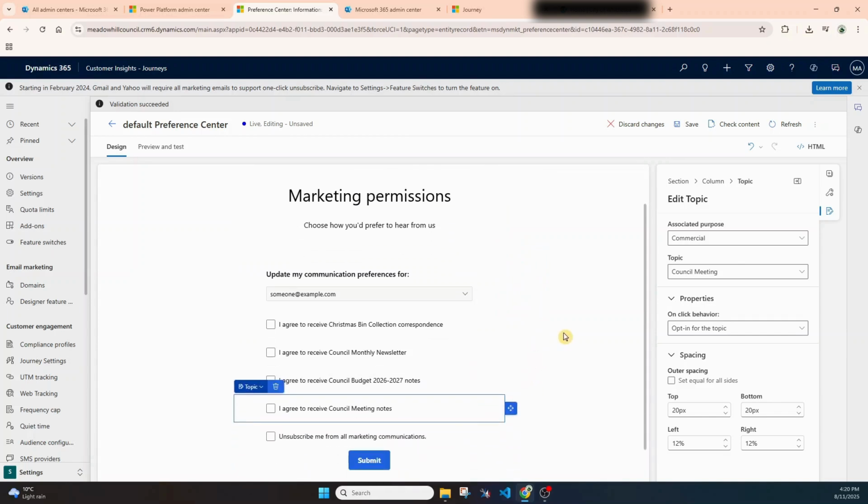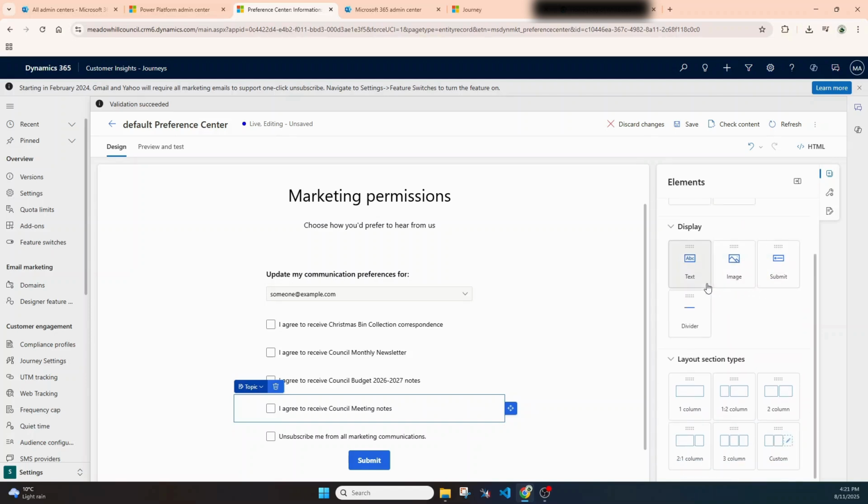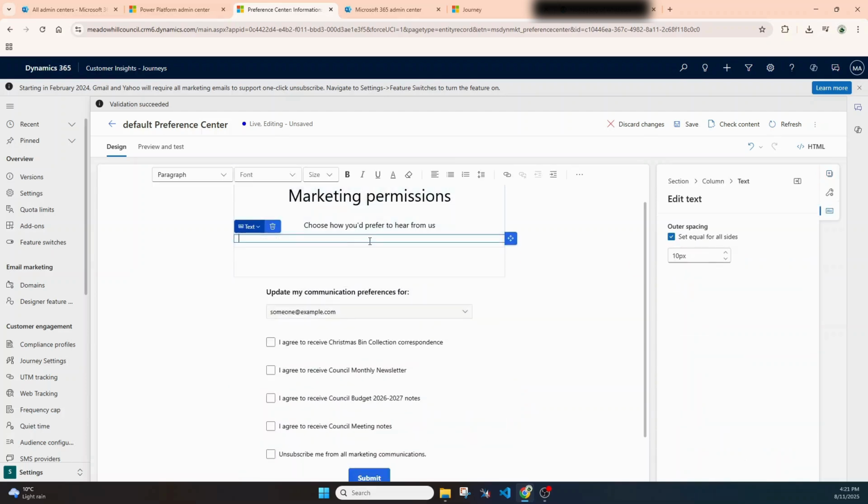As you can see, we have configured a couple of topics here. If we go back to the elements, we can also include purpose if we want to. We'll leave that for the time being. If I scroll down, we can also include a text message if you want to write any text here. For example, let's add a text box and write, please subscribe or unsubscribe to below.